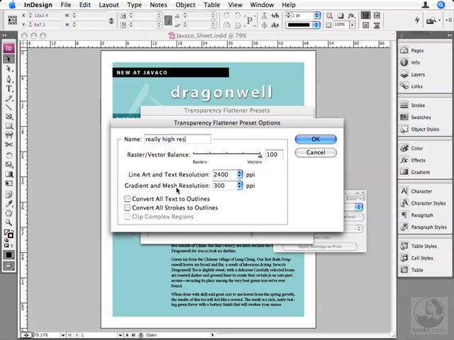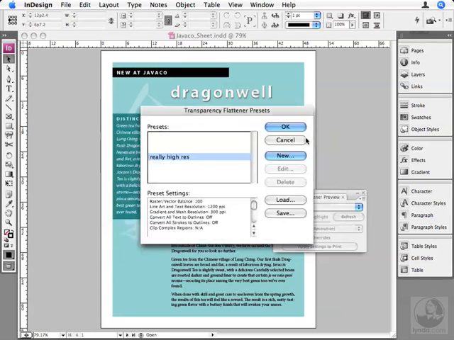A gradient and mesh resolution, this is the resolution of things like drop shadows or glows, blurs and that kind of thing. That usually you don't even need 300 ppi. I'll leave that set there, but you might choose a lower resolution because there's no detail there, right? In a blur or a drop shadow, there's no detail that you're trying to keep. So in fact, I will change this. I'm going to lower this down to like 200. You typically don't need anything more than that for a blur. Now, we're not going to get into these right now. Let's go ahead and click OK and create a new one.